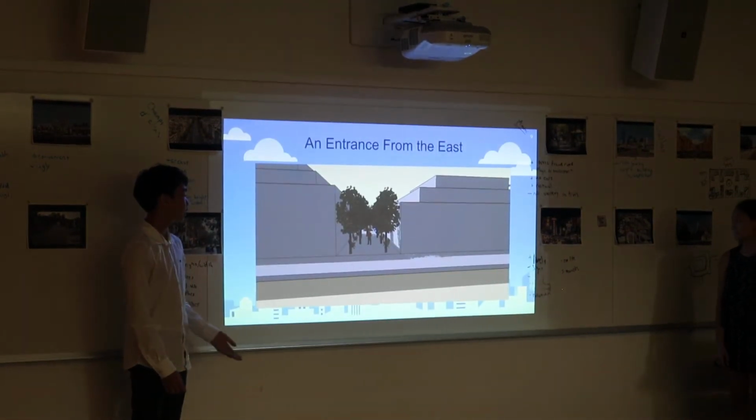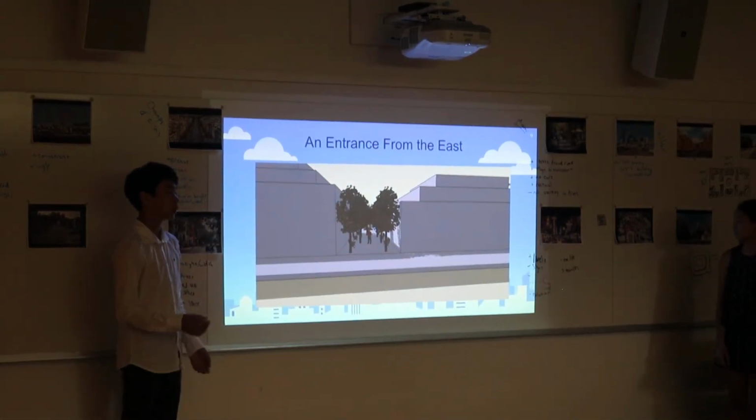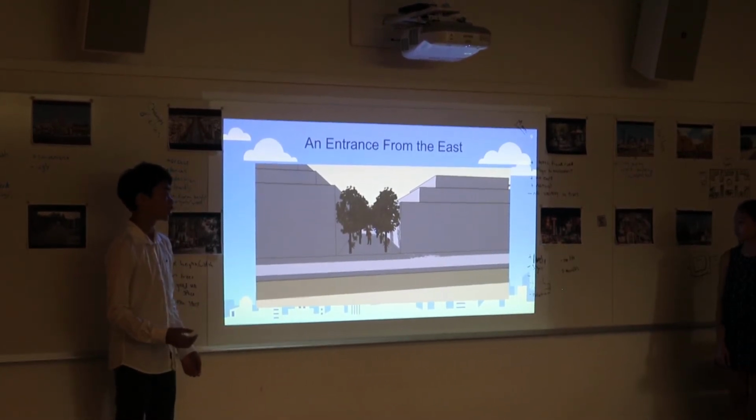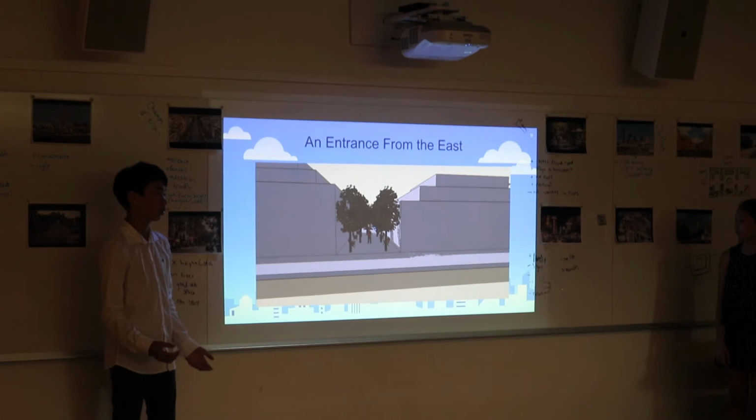This is an entrance from the east. It uses a basic tree bench pattern, and the trees help provide shade and comfort, and the benches provide places for rest.